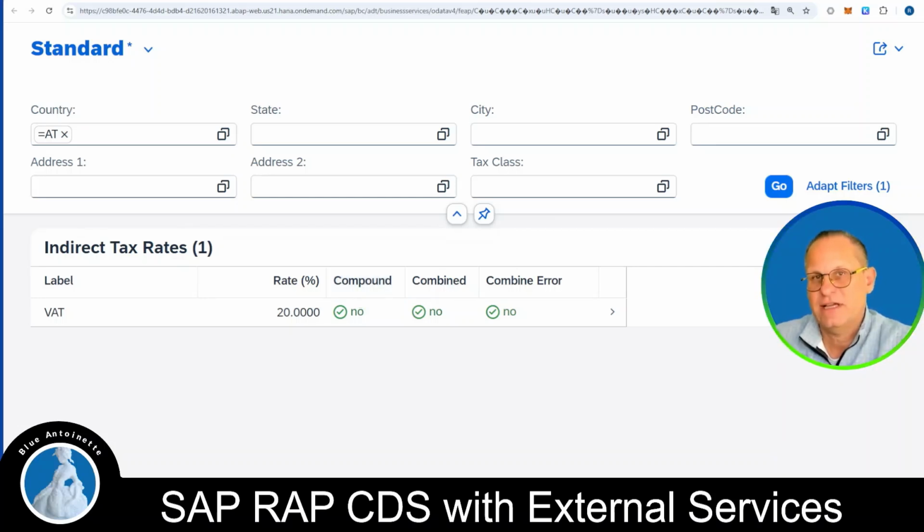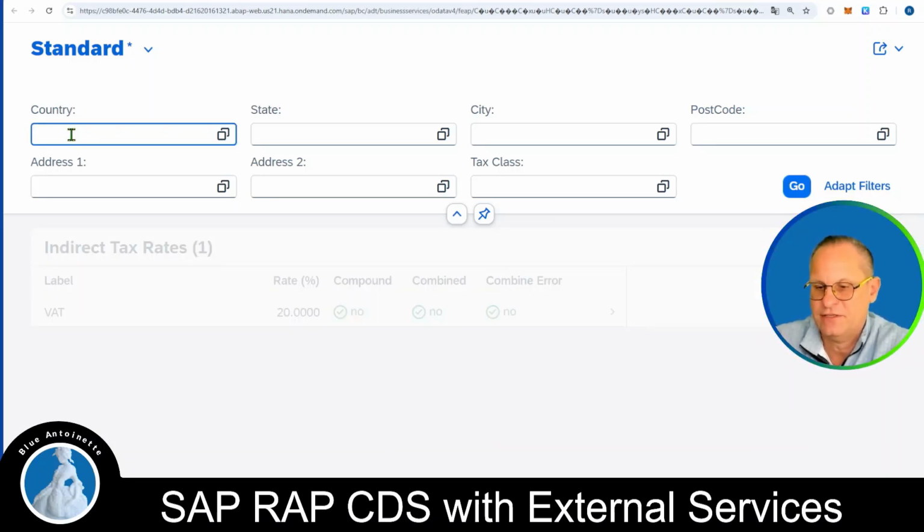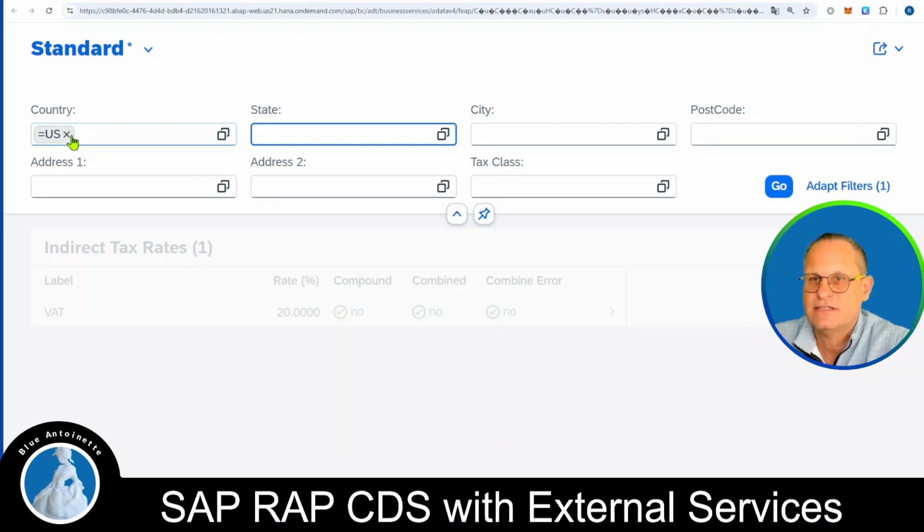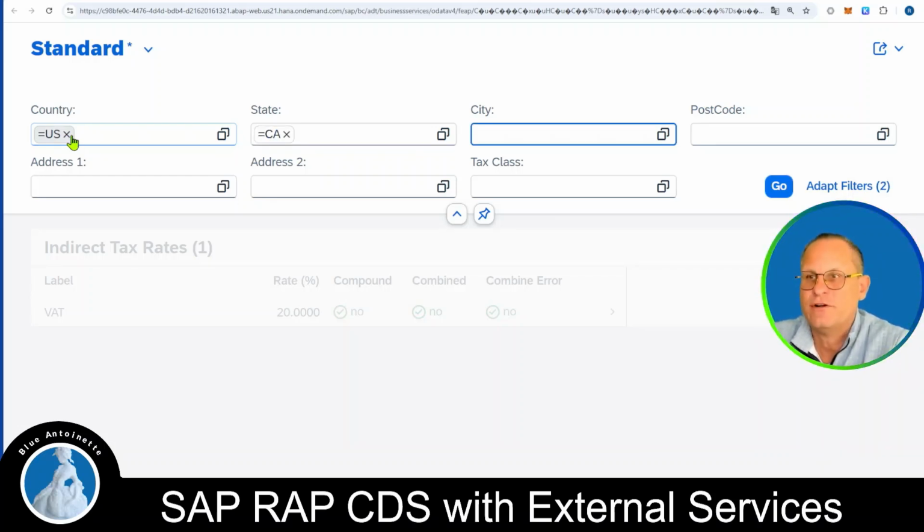In my case, this service is Global Tax as a Service, which is my REST API that runs in the Google Cloud. But now let's try to enter an address in the United States. I remove this country here and I enter US for United States. In the state field, I enter CA for California, and in the city field, I enter Mountain View, which basically is the city where Google is located.